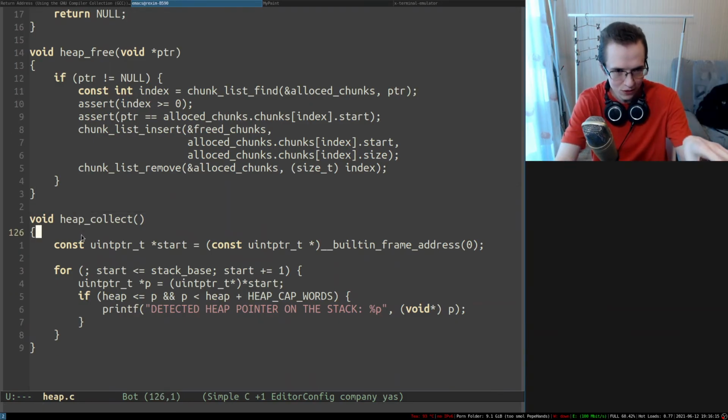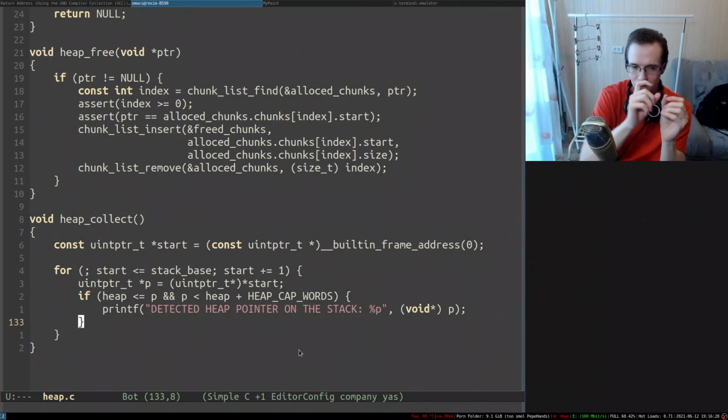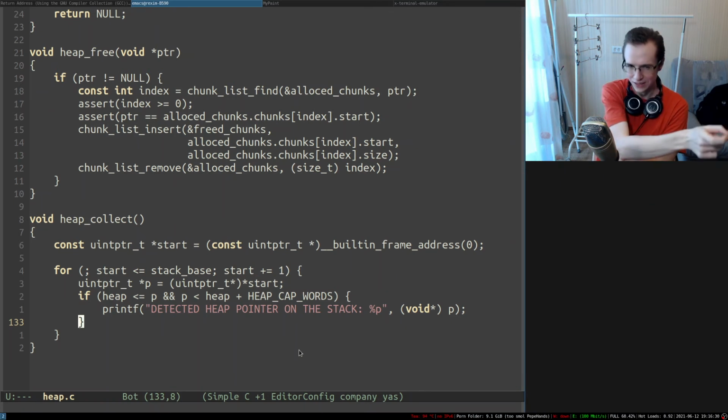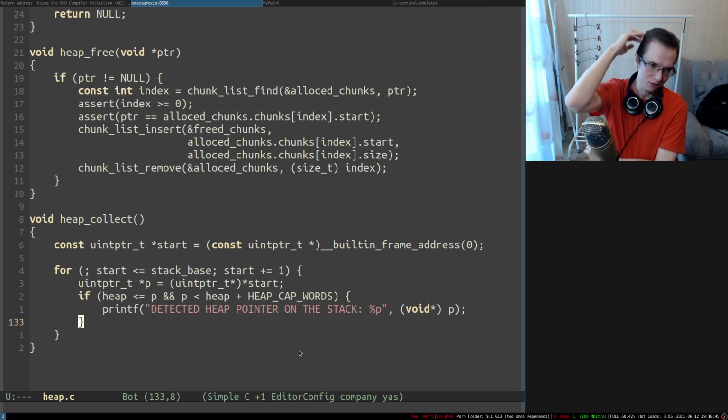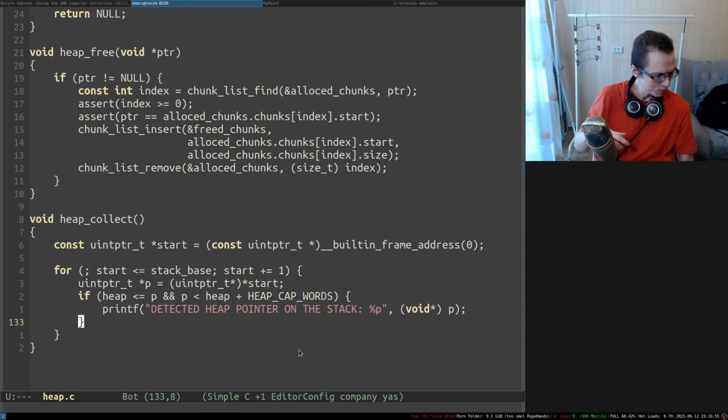Essentially, we can just iterate through the stack, right? Find something that falls into the heap, right? Also find if it falls into something that is allocated and mark those things as reachable, and we have to repeat that process for the heap things as well, right? We have to repeat that for the heap things as well. And after we've seen that everything is reachable or unreachable, we can go through all the unreachable parts and just deallocate them.